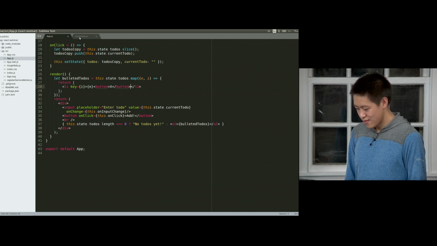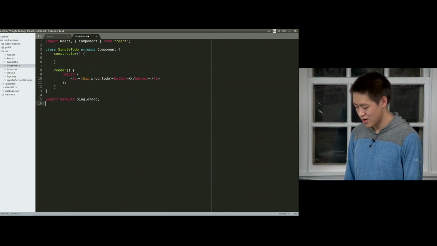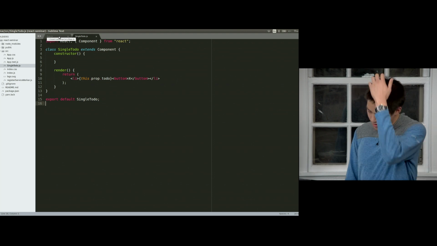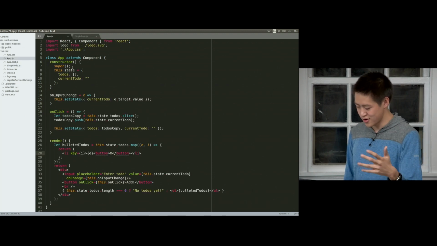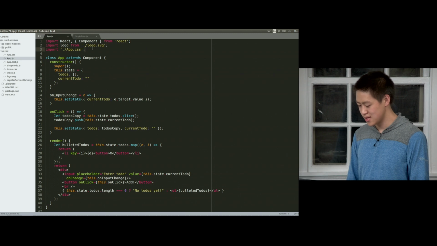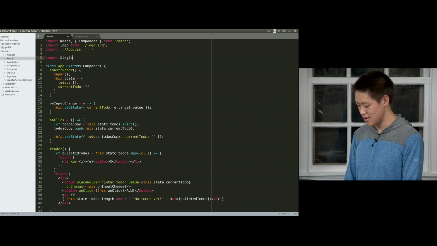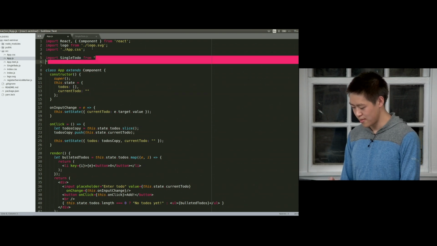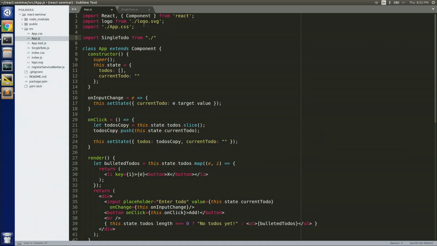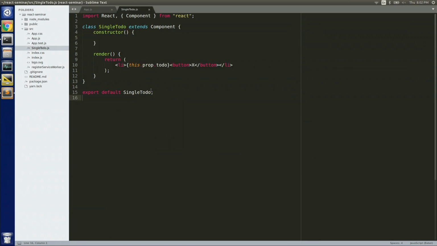So now that we have created this new component, we're going to want to import it inside of our other larger component, the app. So how are we going to do this? The syntax is as follows. At the very top, we're just going to say import single to do from, and then we'll say ./single to do. And what this is doing is it's looking in the source folder on the left here, and it's looking for something called single to do.js. The JS is optional, and it's going to import exactly what we exported by default, the single to do.